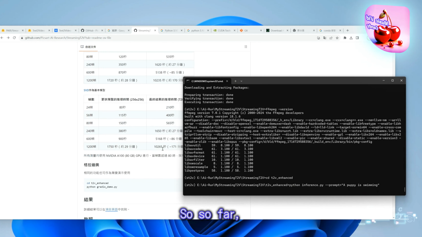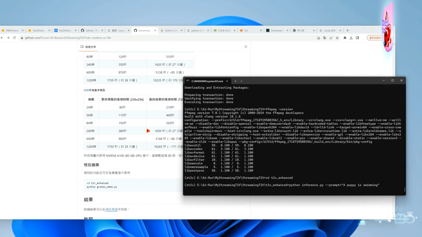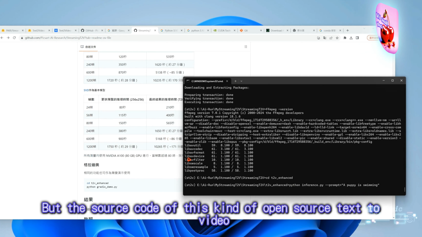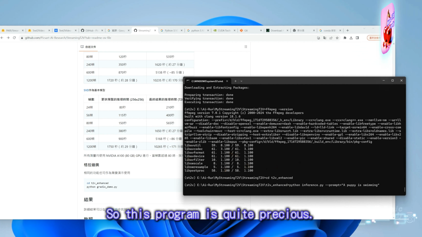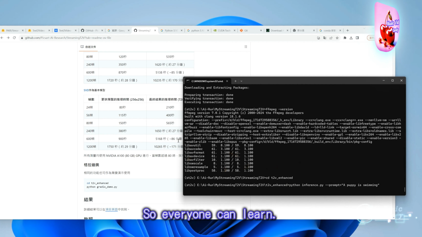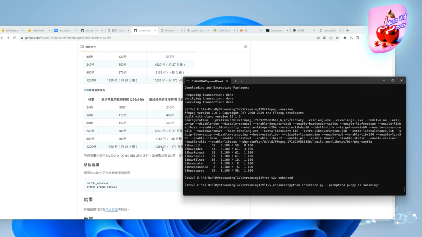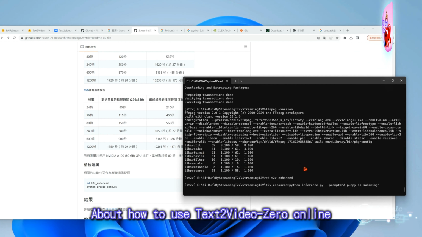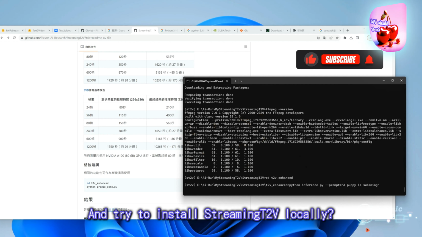So far, there are many websites on the internet that generate movies from text, but the source code of this kind of open-source text-to-video is still relatively rare. So this program is quite precious, so everyone can learn the process of local installation. So today, we covered how to use Text2Video-Zero online and try to install StreamingT2V locally.